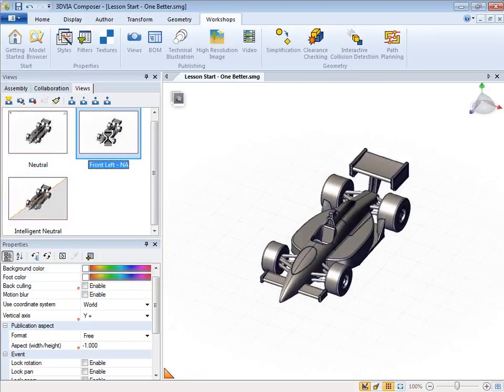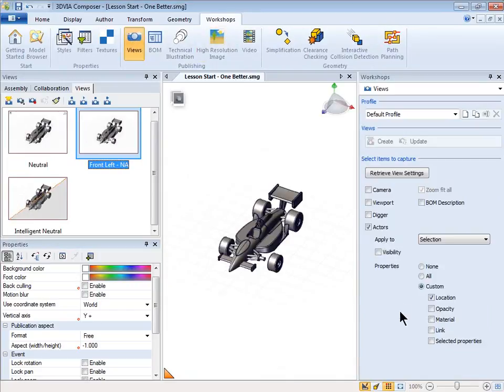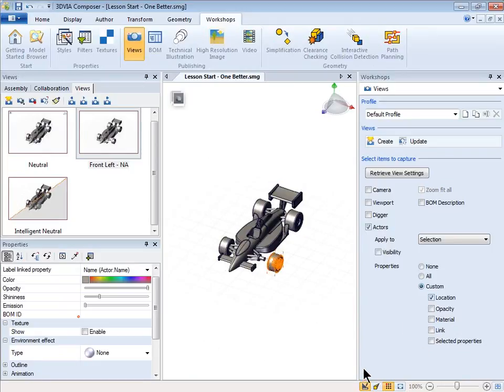Let's go and do an out position here. Again, in our views workshop, cameras are selected, so I'm going to tell it to record that location, and we'll go and create another view here. Okay, so we've created the other view there.